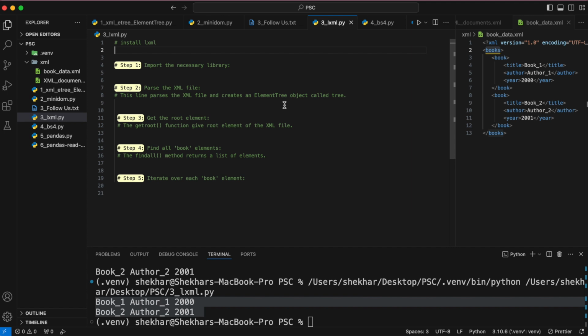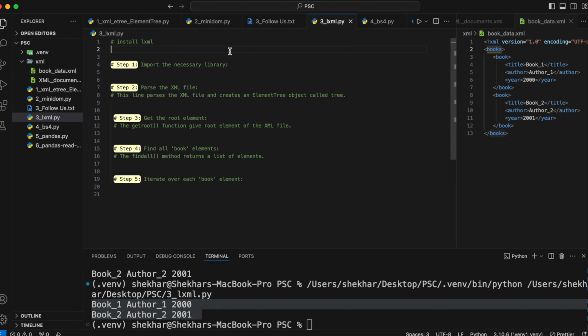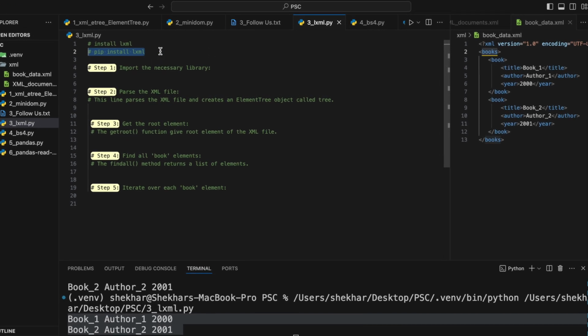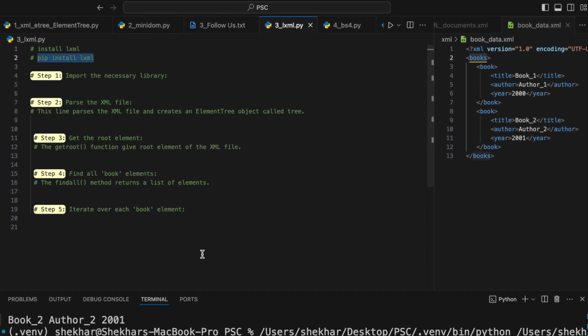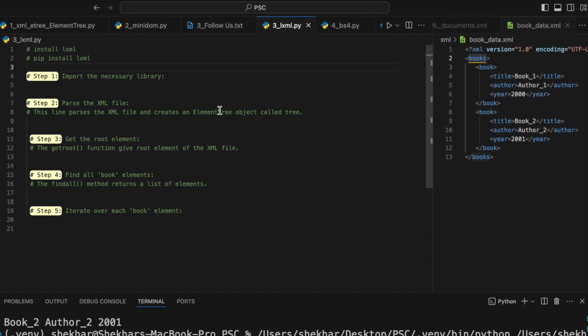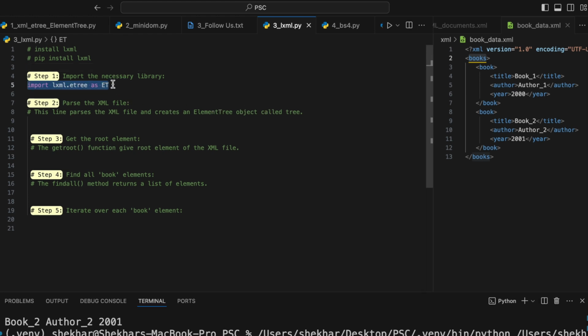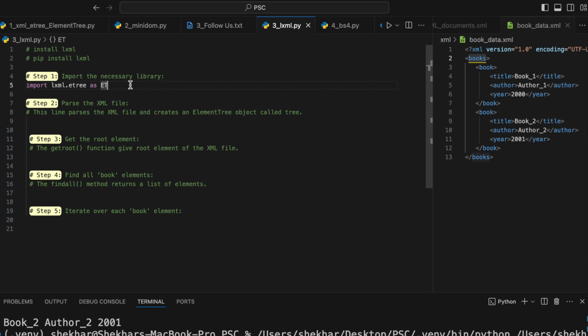Now let's see how we can use LXML in order to parse XML data. In order to use this library, you have to first install it. For that, you can simply run this command onto your terminal. Once it is successfully installed onto your system, the next thing you can do is use an import statement in order to import this library. Once you do that, the same thing we have to do over here.